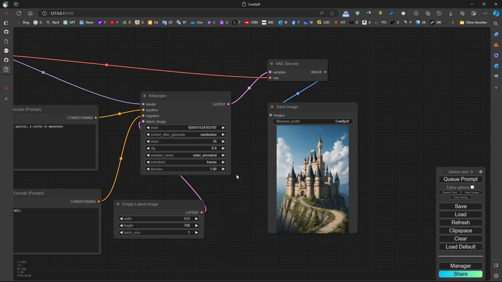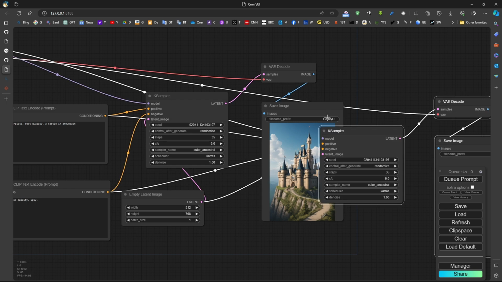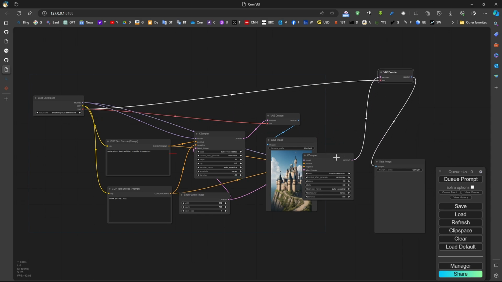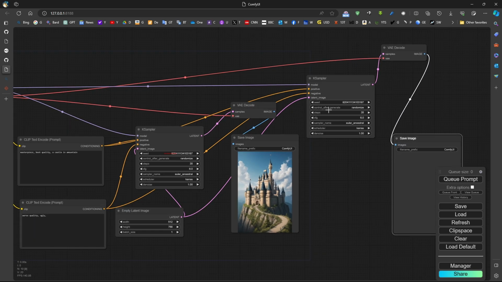Now there are many techniques in ComfyUI. For example, if I want to duplicate these 3 nodes and keep the same connections, I select all of them, Control C to copy them, and Control Shift V to create the same nodes with the same connections, so that we don't have to do all the work once again. So now I can change these settings.